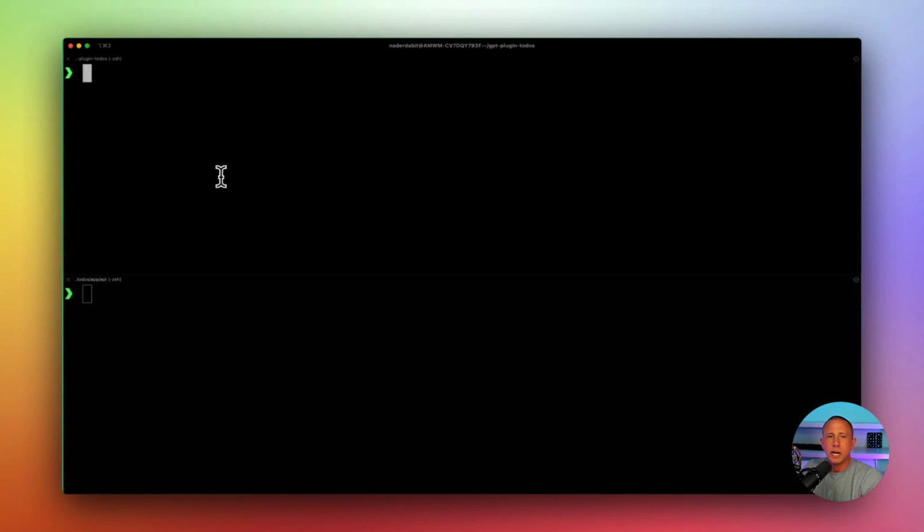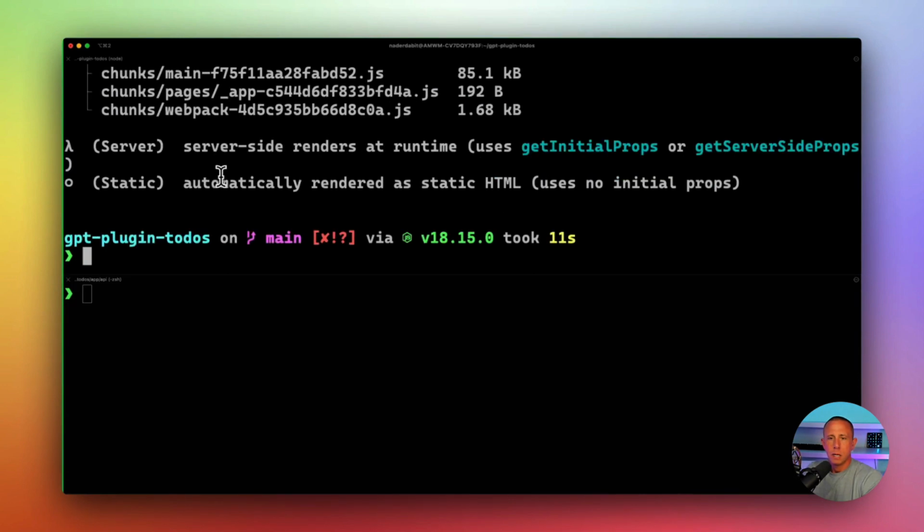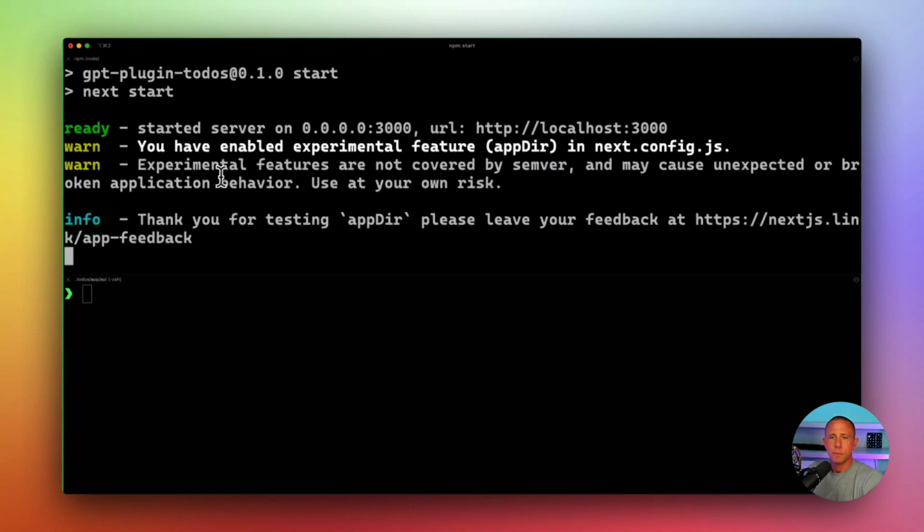So what we're going to do here is we're going to run a build, and then we're going to run the server as opposed to running it in dev mode. Because if you run it in dev mode, the server often gets restarted and you lose your state, and therefore your app doesn't really work. So I'm going to run npm run build, and then we're going to run npm start. And then our app should be running on localhost 3000.